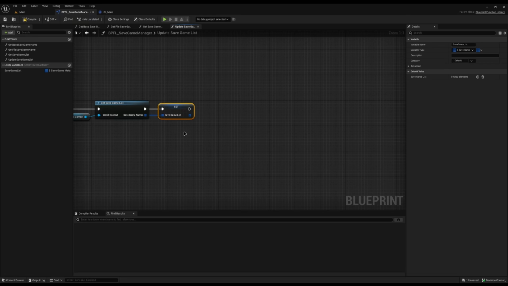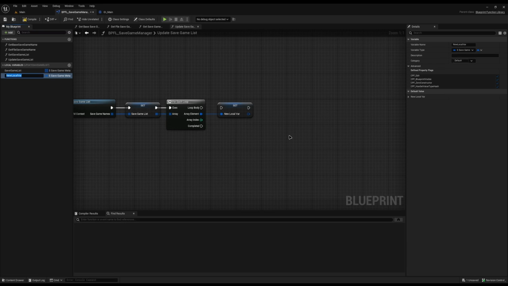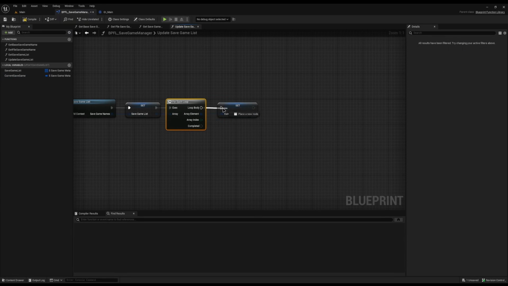So the first thing we need to do in this list is to check if we're about to overwrite an existing save. So if we're calling UpdateSaveGameList, if it's a new save game, we need to just populate new values. But if it's an existing save game, then we just need to overwrite the date and leave it alone. So what I'm going to do is just drag off of this save game list and add a for loop in here. So inside this for loop, I'm going to promote this array element to a local variable, because we're going to use it later down the line. And I'm just going to call it current save game. And all this is going to do is be updated every single time in our for loop.